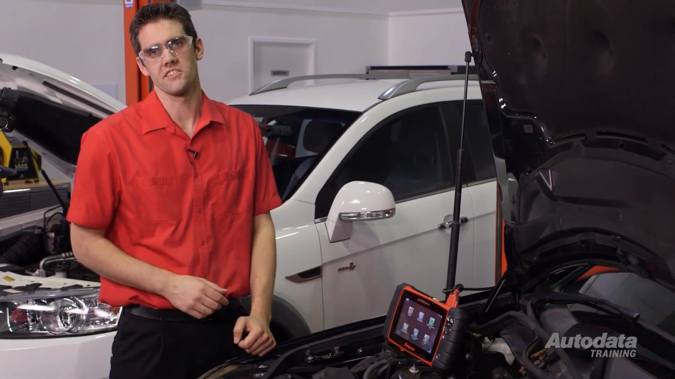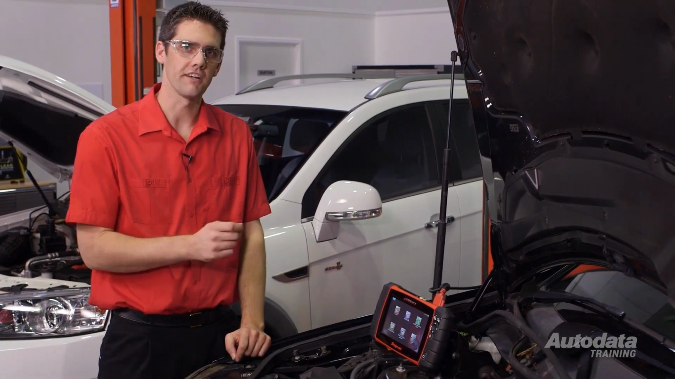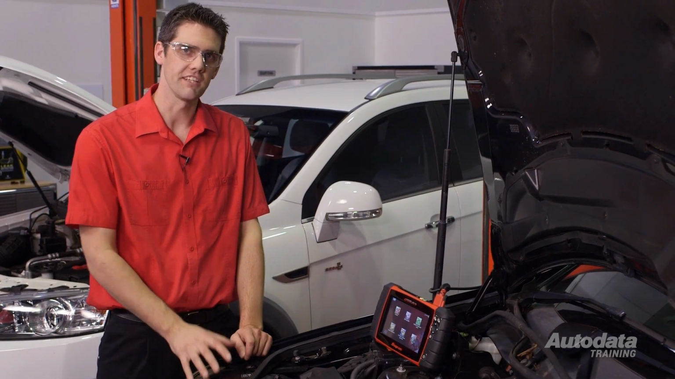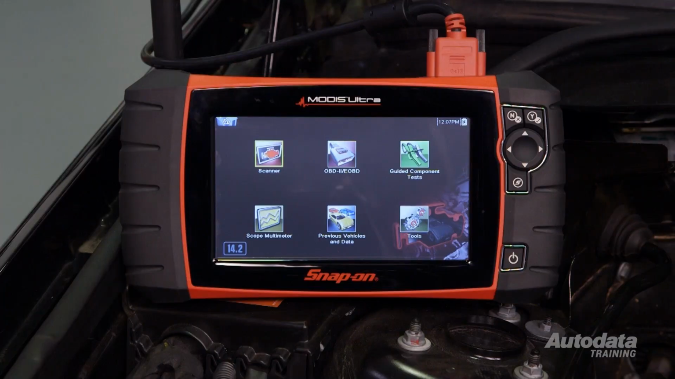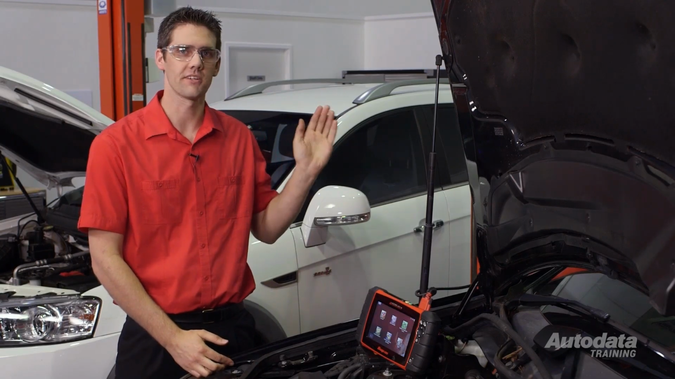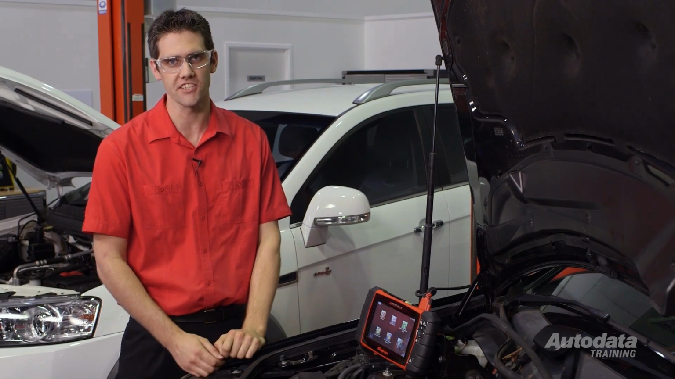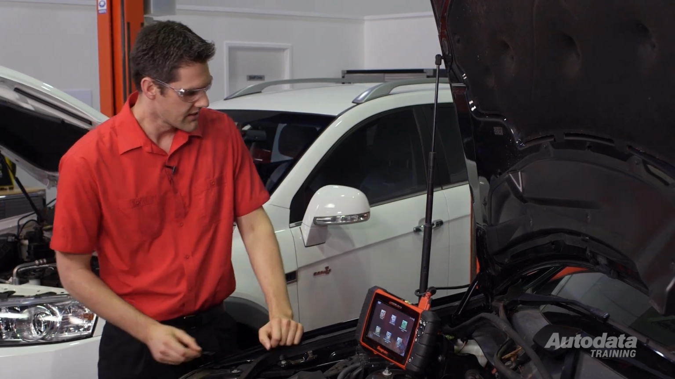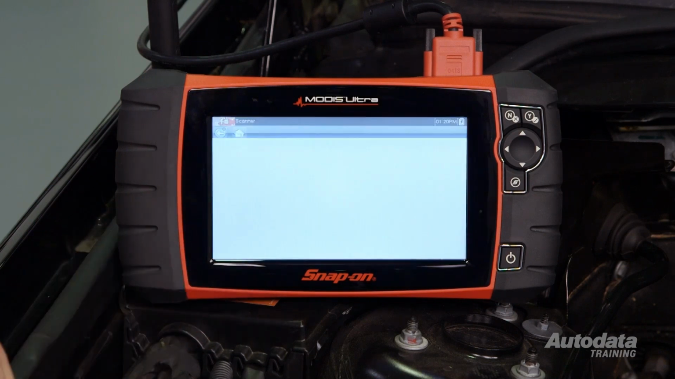Now that the injector is installed, I have to enter the codes via the scan tool. And on this vehicle, we're going to use the Snap-on Motors Ultra. It's a good idea to write these codes down, as sometimes they're hard to see once they're installed. So what I'll do now is I'll get my assistant David to switch on the ignition, and we'll go into scanner.